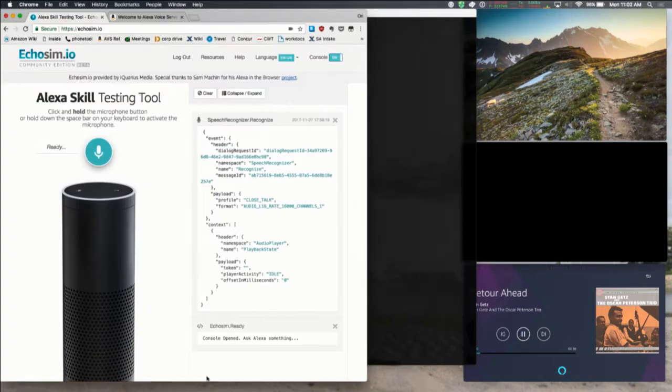So the first thing I wanted to show you was there's a cute little site called echosim.io, which you can just pull up in a browser. And if you log in with your Amazon credentials, you can actually play right there with AVS in your browser. And it has a console mode that you can turn on right here. The console mode is really nice because it will actually show you the JSON payloads and the directives.